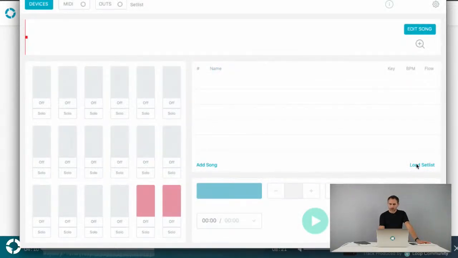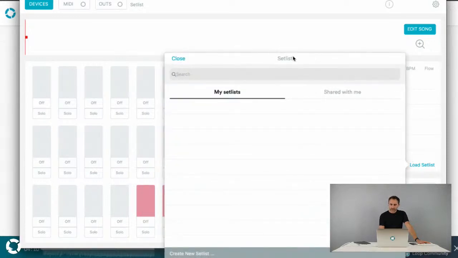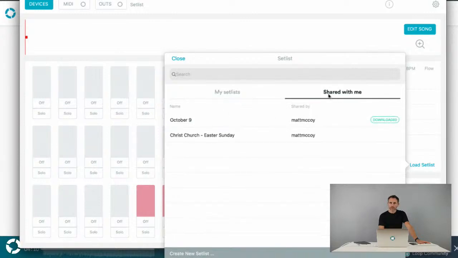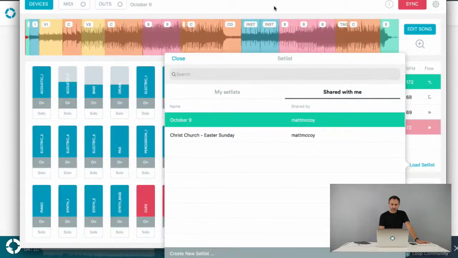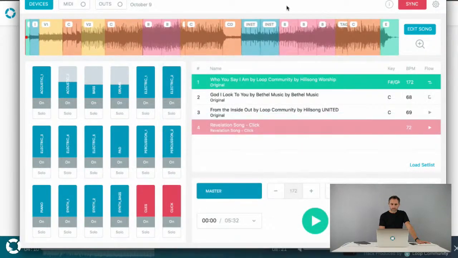I'm going to click on Load Set List, and when you click on Load Set List, you're going to see all of your set lists, and then there's another tab called Shared with Me, and this is where people can see the set lists that are shared with them. So this is Loopfrog's account, remember? And so they're seeing, okay, I can see the Christchurch Easter Sunday set list shared with me by Matt McCoy. Here's the one we just created. Let's go ahead and click on that. It's going to load that set list.